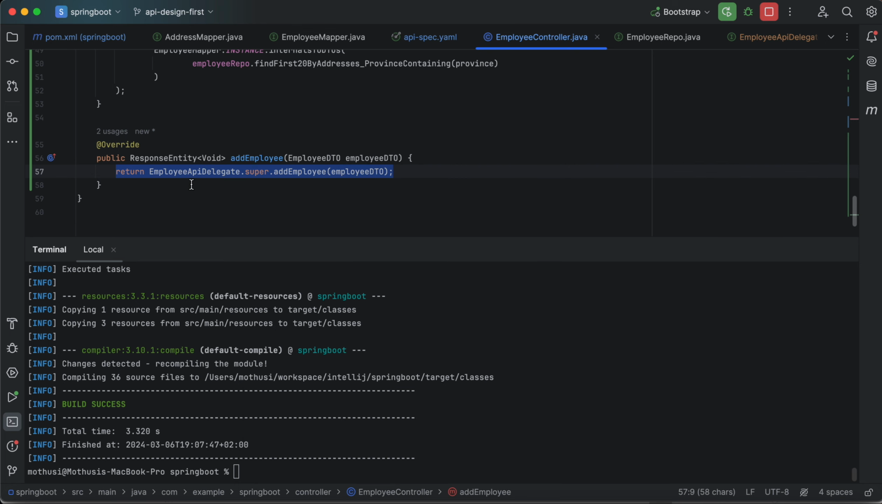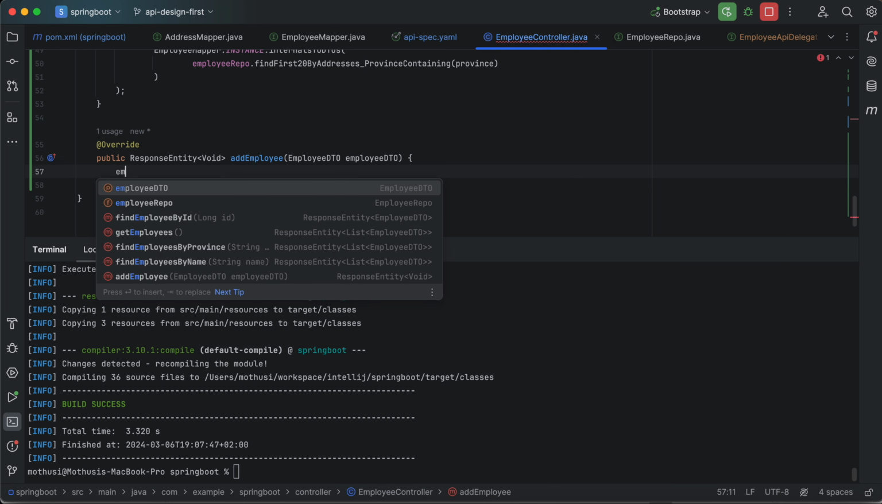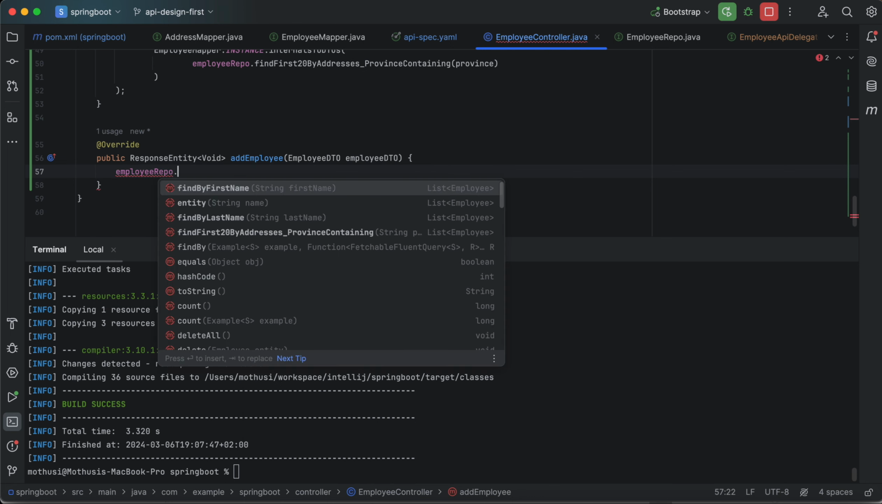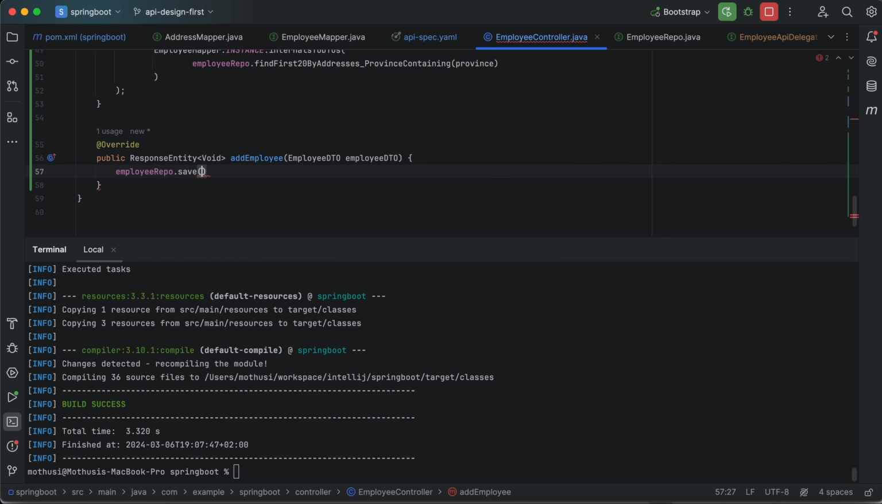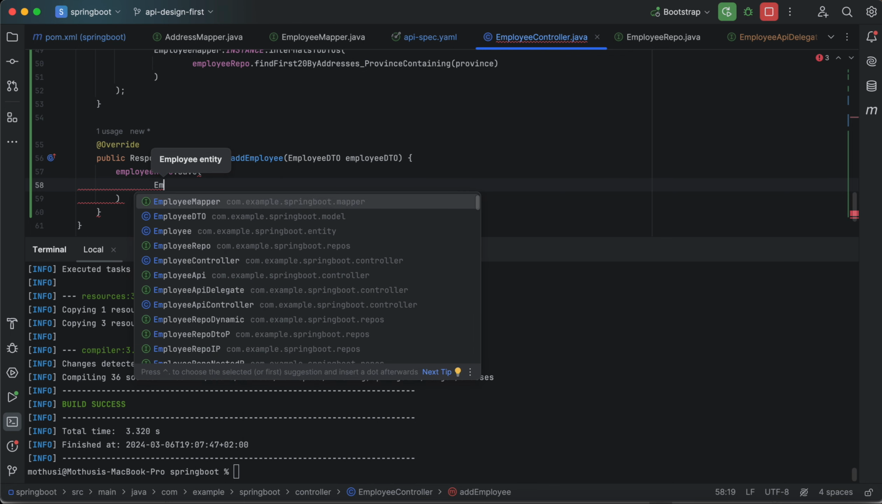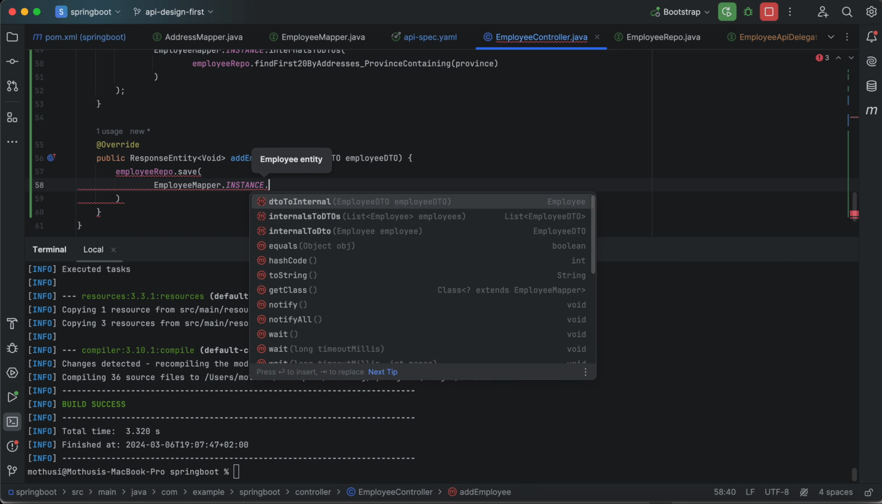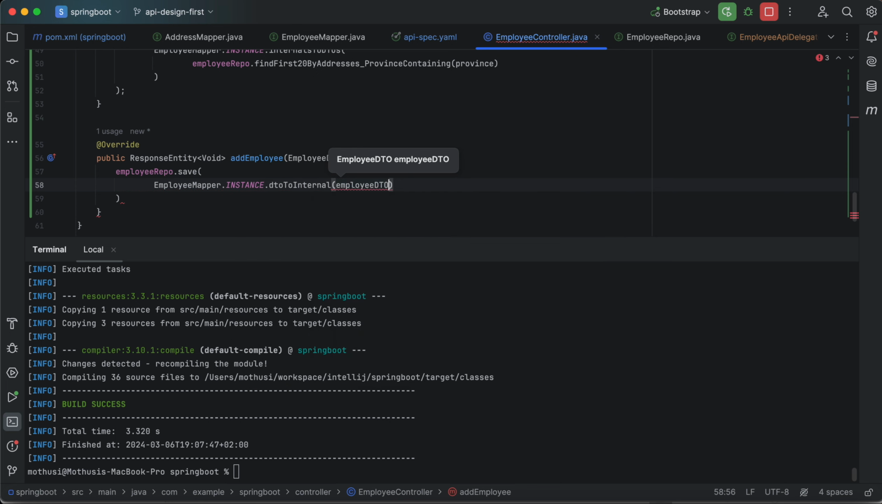There it is, add employee. So here what we want to do is say employeeRepo.save. So what are we saving? Employee. We also have to do the mapping. We're going to say EmployeeMapper.INSTANCE.DTOToInternal, this time around employeeDTO. All right.